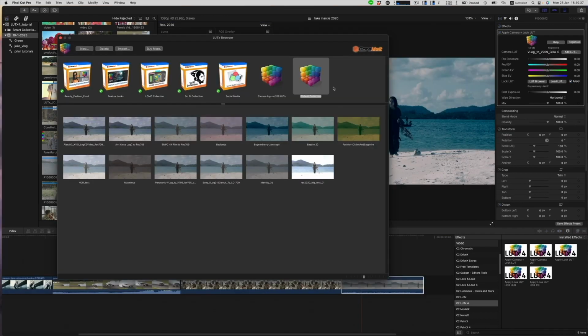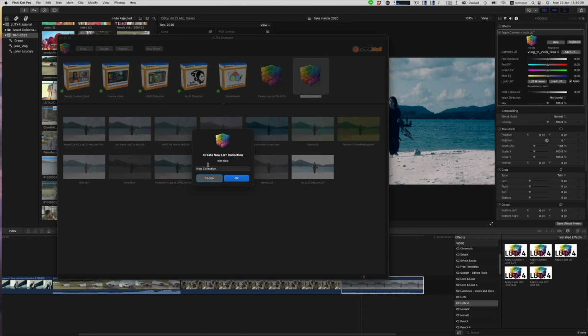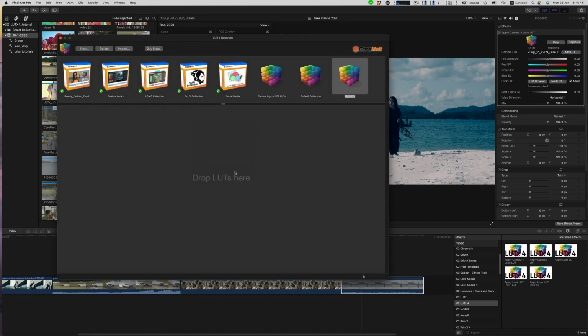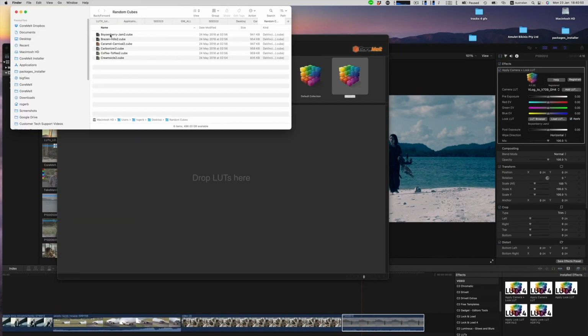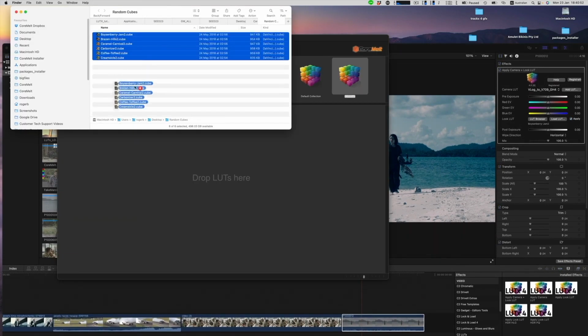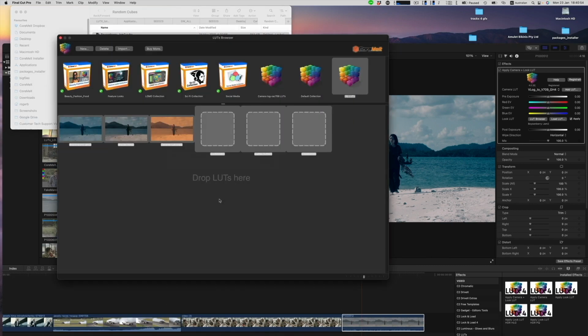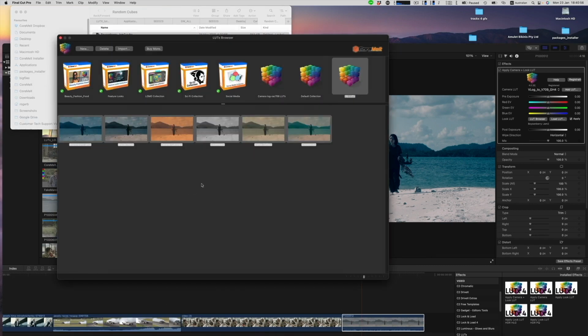Making your own creative look collections is as simple as clicking the New button and then dragging and dropping cube files from the macOS Finder. Previews are generated instantly, and your looks are now available that easily.